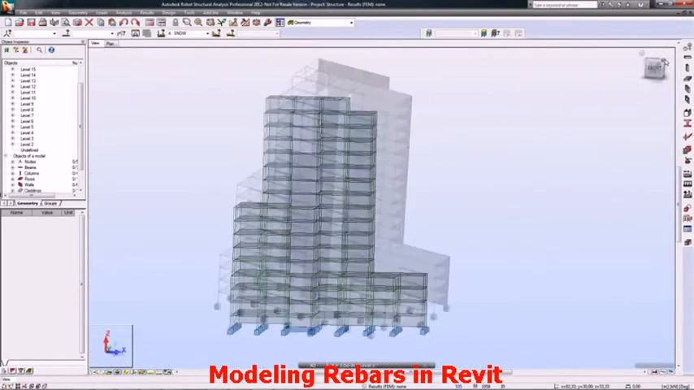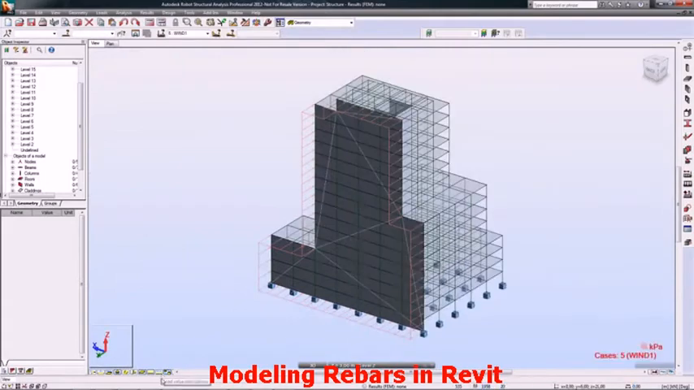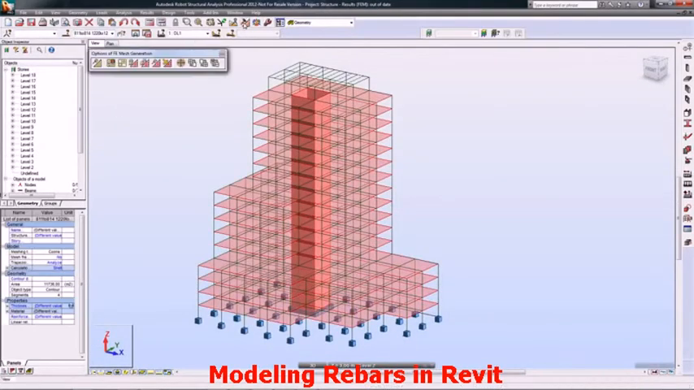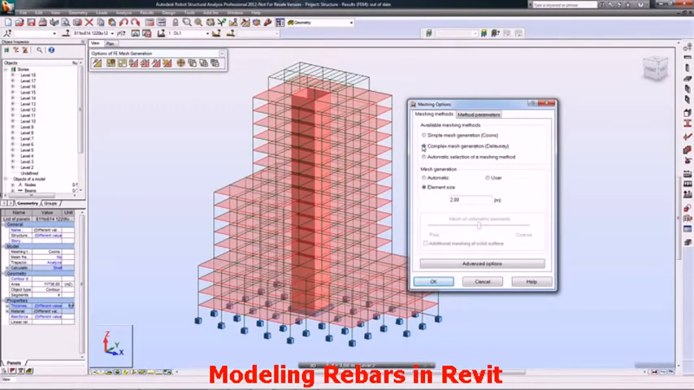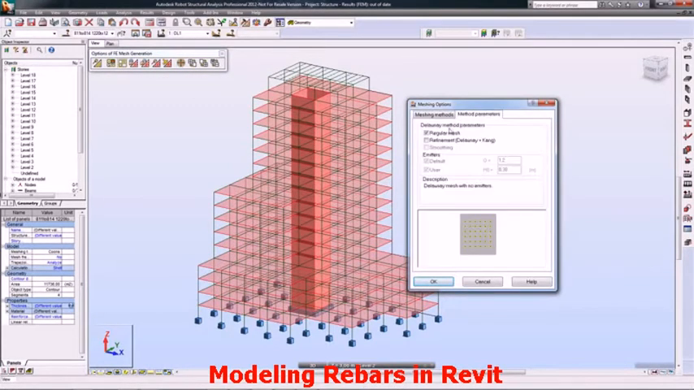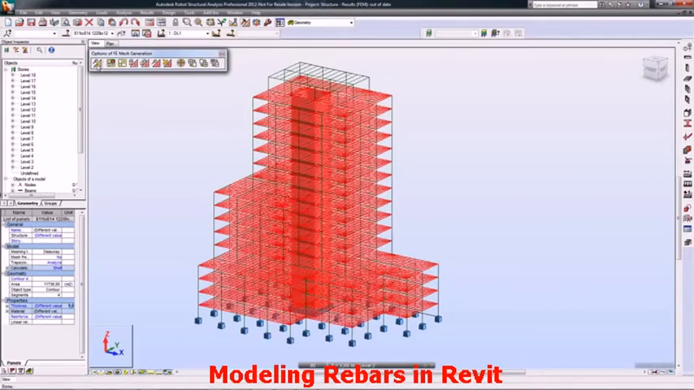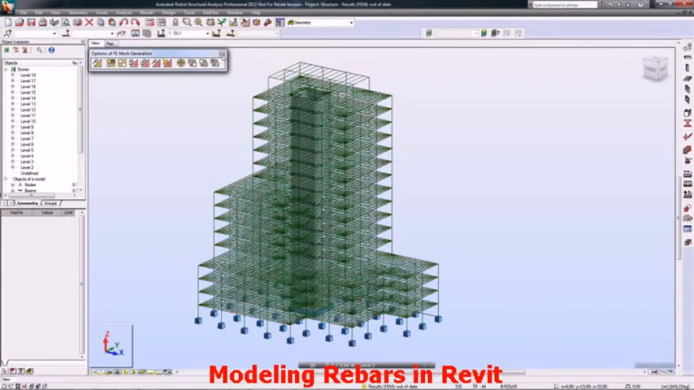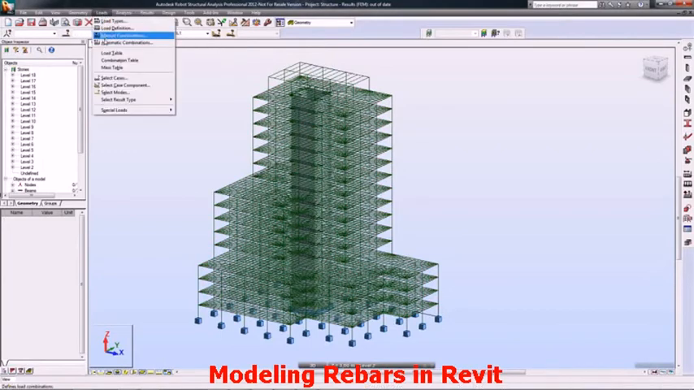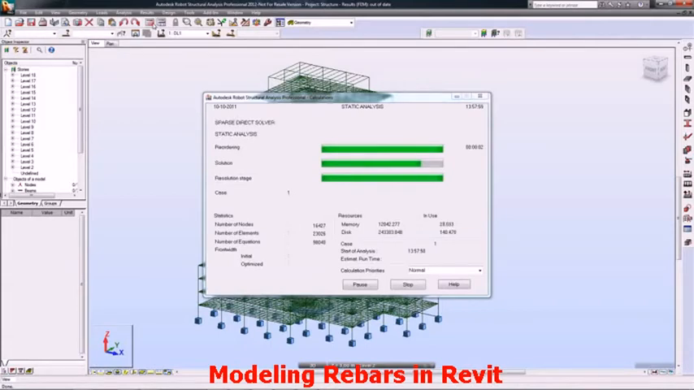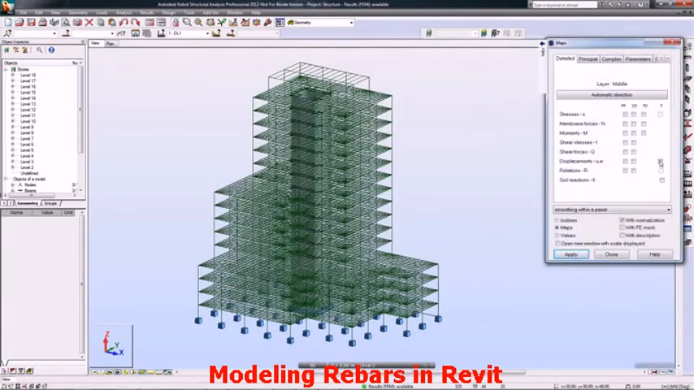Once the model has been linked to Robot Structural Analysis Professional, the engineer can begin the analysis and code design process. After an initial analysis, the engineer may want to make some changes to the analytical model based on calculated results. In some cases, the engineer may also decide to make changes to the model prior to initial analysis based on his or her engineering experience and knowledge.